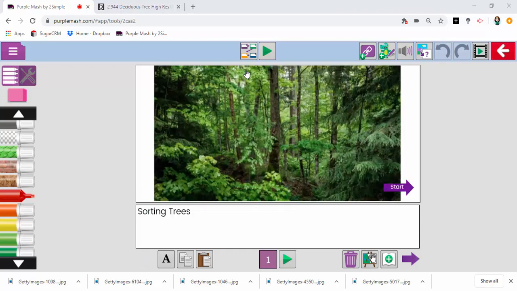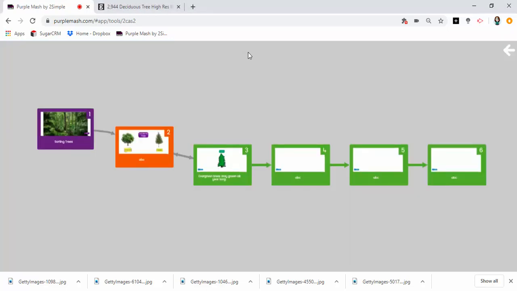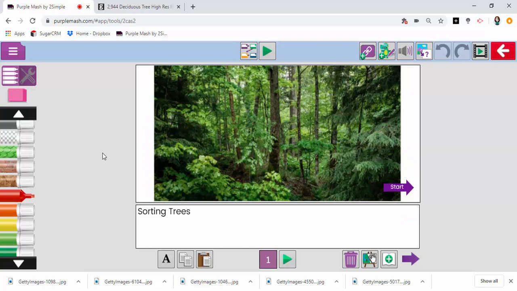Now we can see that we have a number of completed pages. Our home page, title page, contents page, and our first page of information about evergreens. Going from here, what I'd like to do is just test to make sure that all of the buttons are working. I click on the play button, which allows me to start to read through my book.